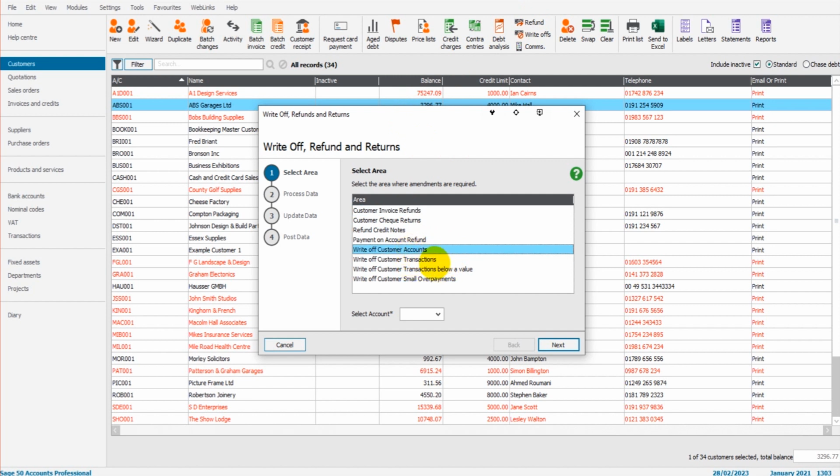We have write-off customer accounts. That's to write off everything that's outstanding on that customer's account. We have write-off customer transactions. So there are very specific invoices that we want to write off. We'll choose this one. If we want to write off a certain value, you can put the value down here, and with this option.